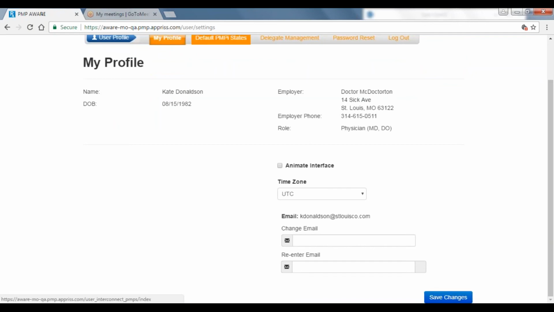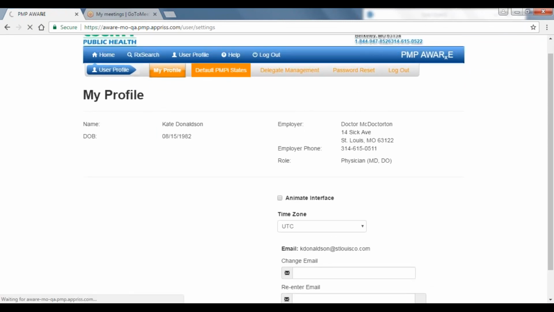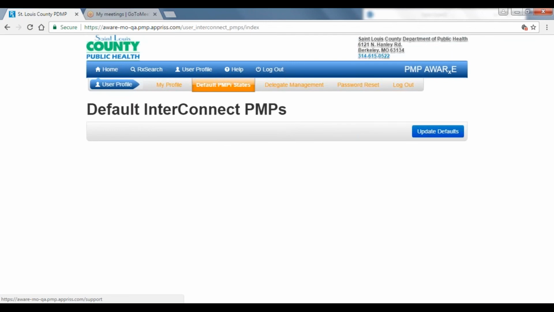The first tab, Default PMPI States, allows you to set the states you want to automatically search using PMP Interconnect, the Interstate Data Exchange. When performing patient searches, you can also modify the PMPI Interconnect search states for each individual query. It is recommended that you only search the applicable states, and not all states unless necessary. Additional state searches will slow your result time.